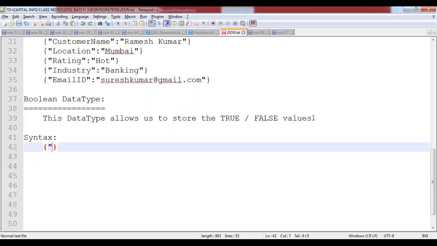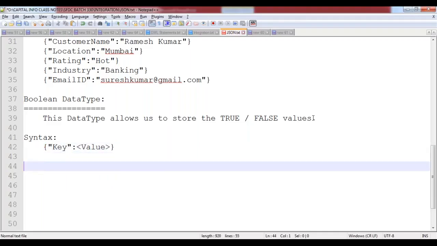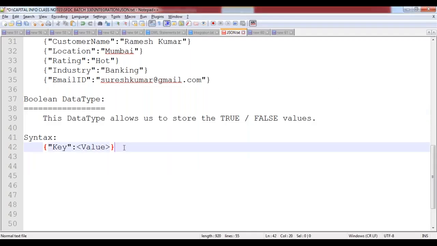Here we can specify the key name and then we can specify the value. We need not enclose it in double quotation. So either numerical or Boolean values, numerical values and Boolean values, no need to enclose in double quotation, and the remaining data we have to enclose in double quotation. Whenever we represent numerical or Boolean values, we can directly specify the value.